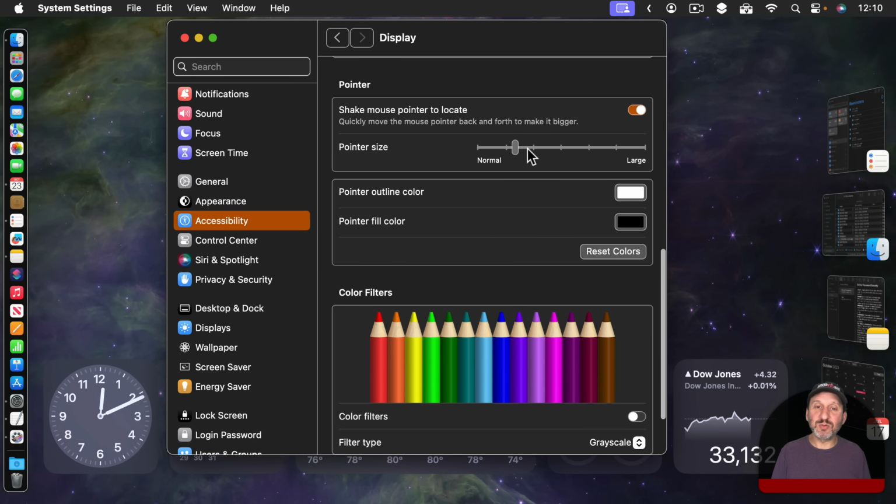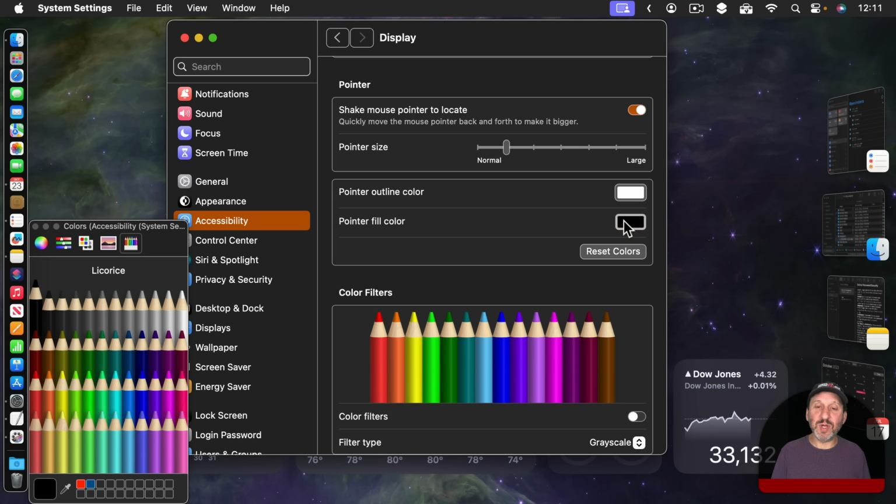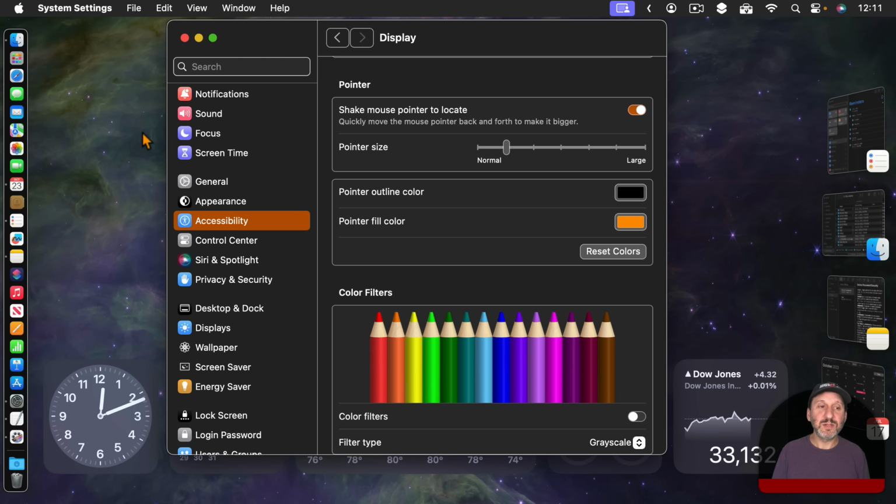I can make the pointer larger. I probably don't want to make it too large, but let's make it just a little bit larger than it normally is to be unusual. And I could change the color of the pointer. Make it something like, say, an orange to match the highlight color. And maybe the outline color, make that, say, a gray like this if I want, or maybe a black. So now even the pointer looks different than everybody else's.